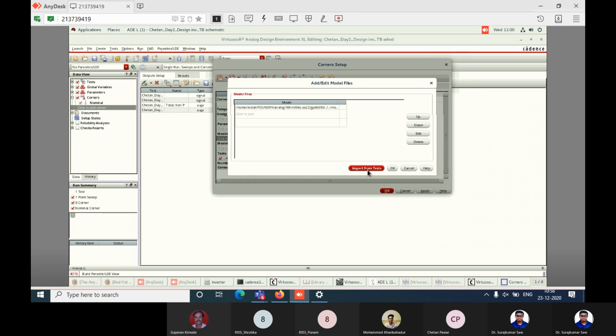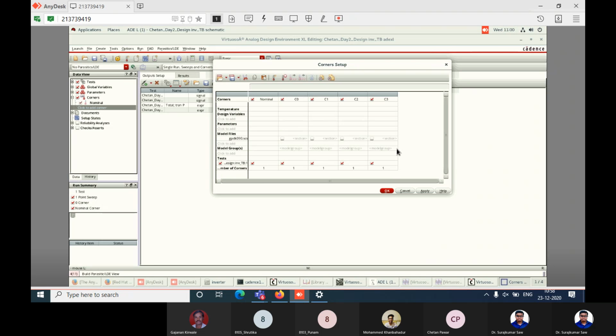Now click on import from test. All of you click on import from test. Okay, fine. Click on OK. Click on OK. Okay, very good. Now you can see the model files has been loaded.